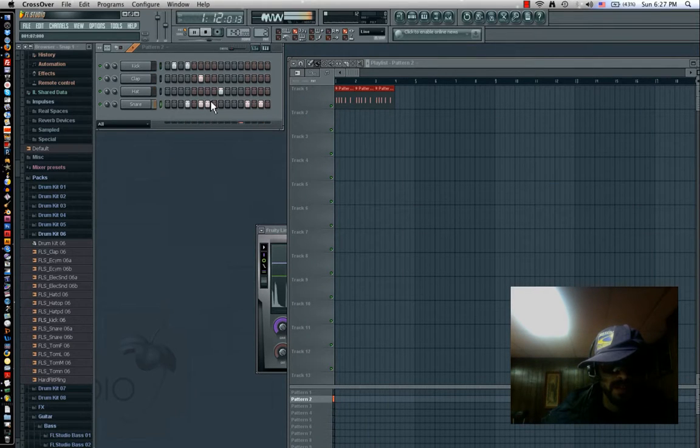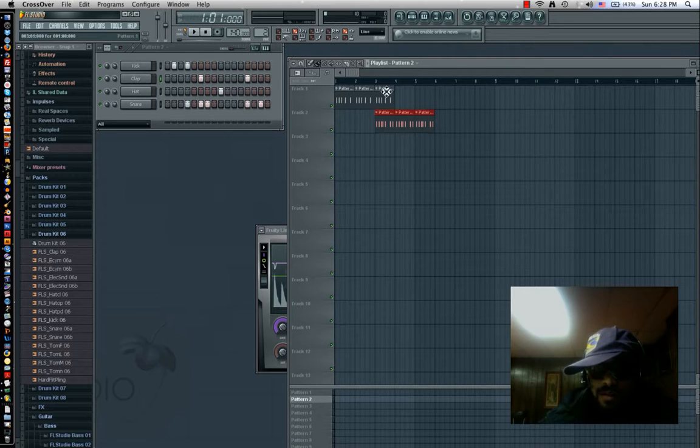Okay, let's add some more snares. Let's just pattern. We're going to paint that pattern here under, let's say, pattern 2. So now we have pattern 1 here and pattern 2. So let's try this, playing the song. Now we're going to play the song.